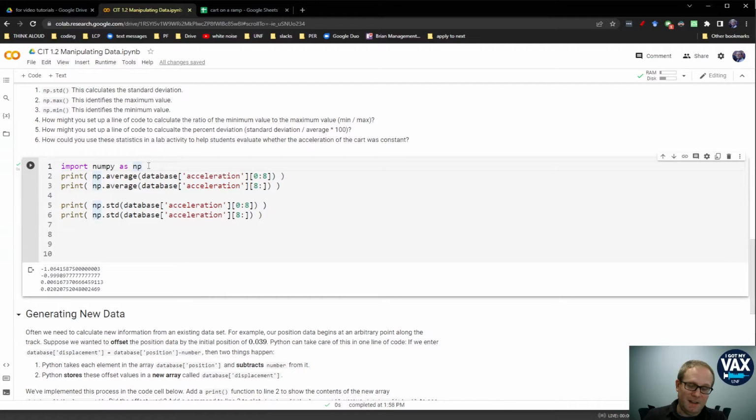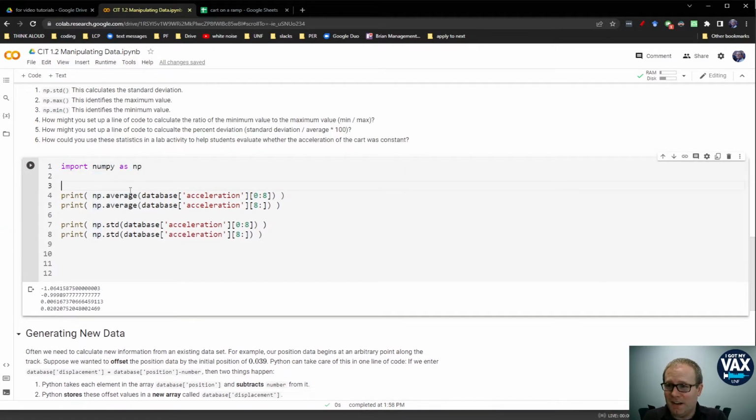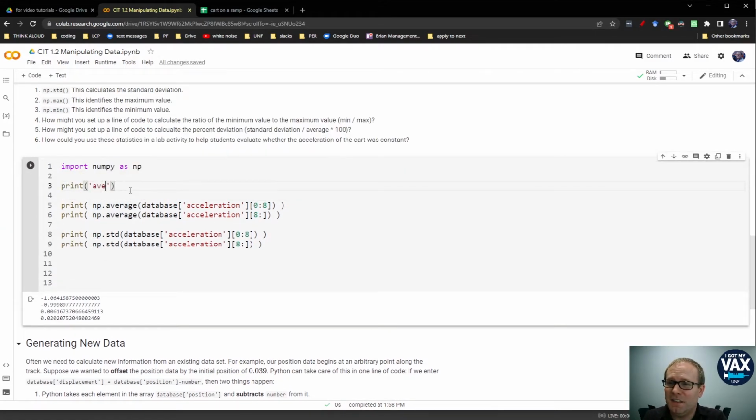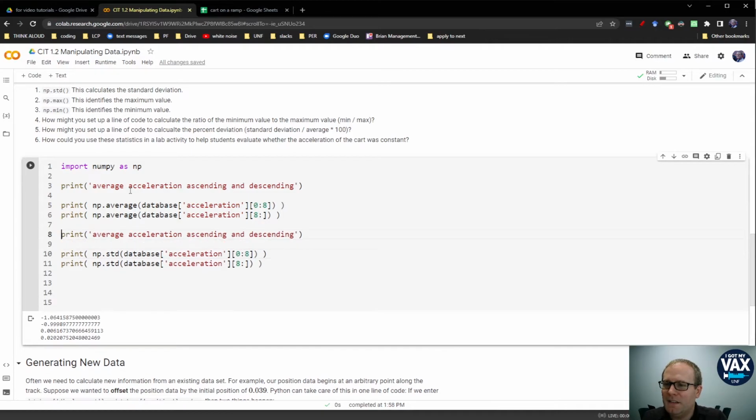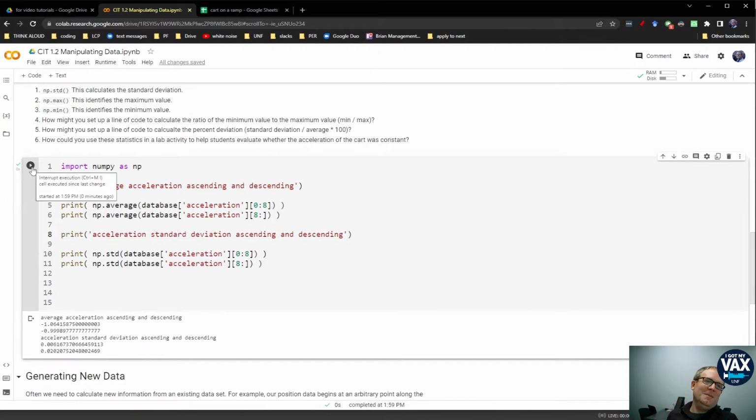Now I'm quickly getting a wall of numbers I don't recognize, so this is where it's useful to print things. So let's get those average accelerations on the way up and on the way down. Ascending and descending, I suppose, would be the proper way to say that. Copy and paste. And now let's get acceleration standard deviation, ascending and descending. There we go. Now I've got some nice labels, right? Anytime your students are printing out a slew of numbers, tell them, hey, put in a print statement so we remember what these things are when we're looking over this, right?